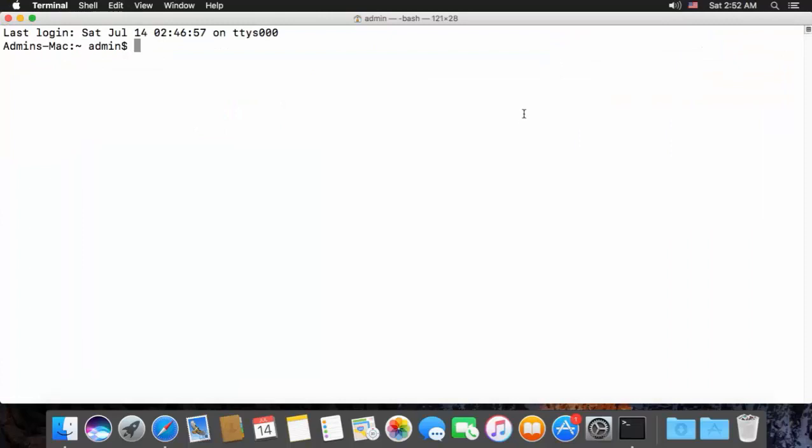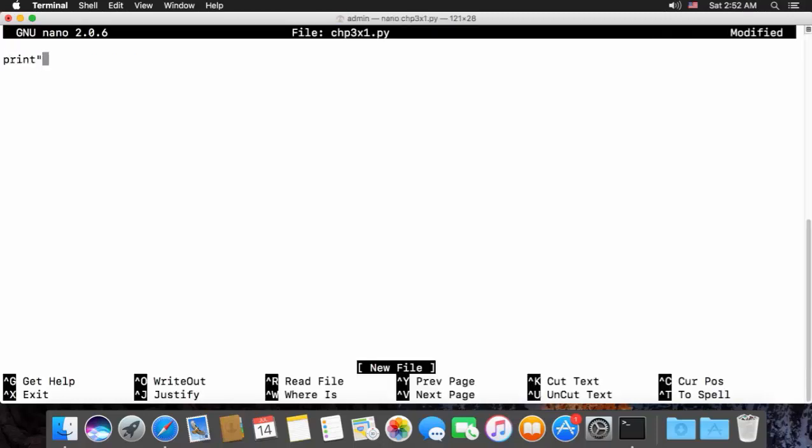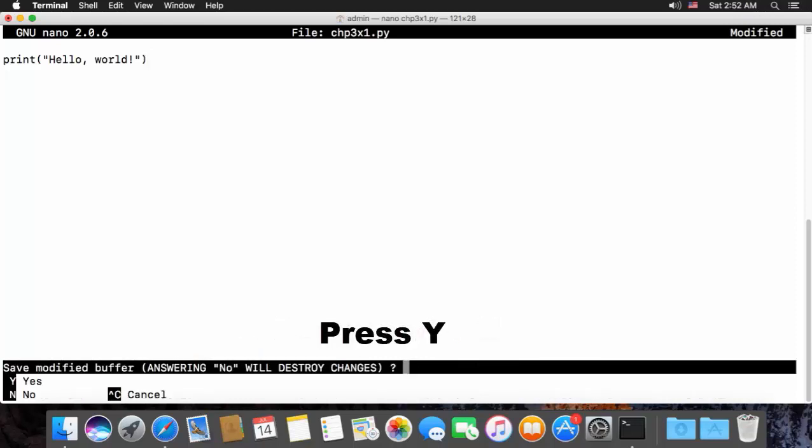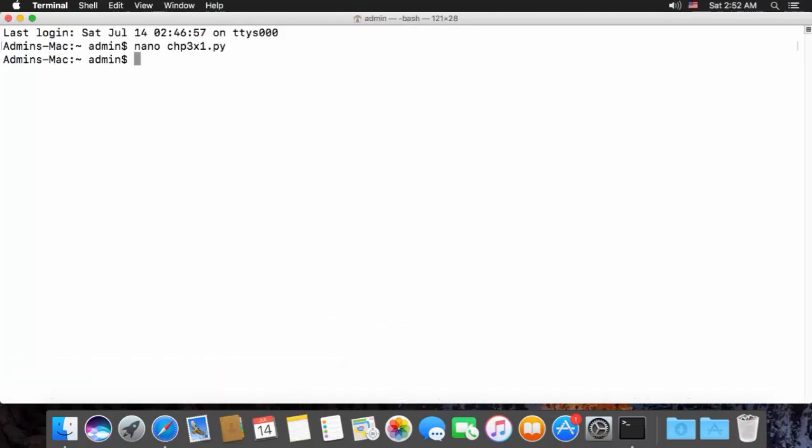I'm going to demonstrate some variations on printing Hello World. Let's open a new program. Open up a terminal. We'll call it chap3x1.py. So nano chap3x1.py. So we'll start with the standard Hello World. Let's save and run that. Control+X on Mac. Save modified buffer. Say yes or just press Y on your keyboard. Then enter to exit. Then we're back to terminal again.